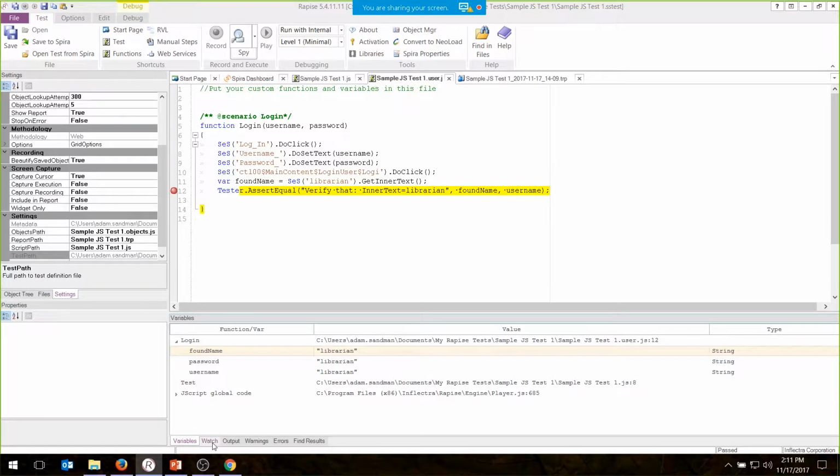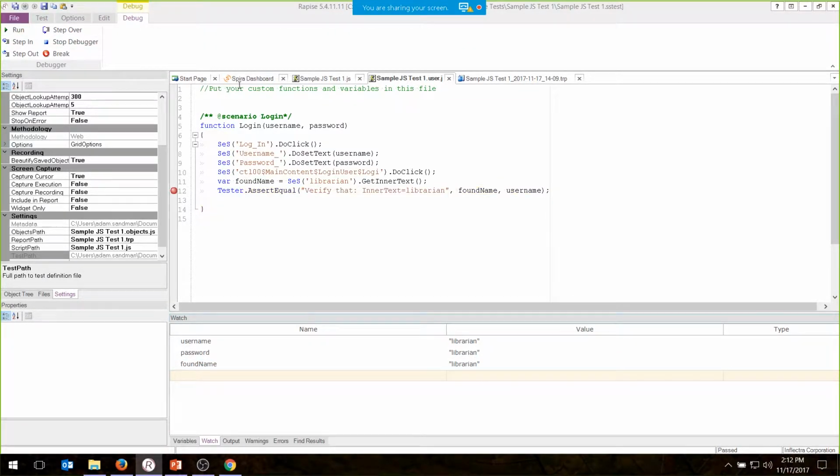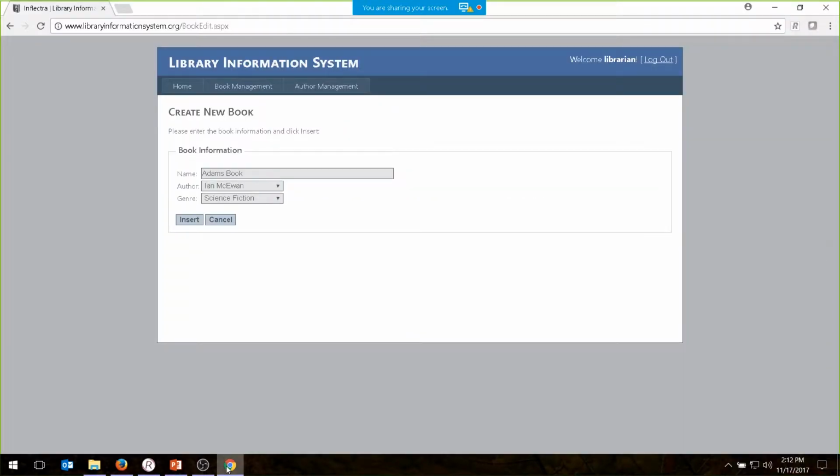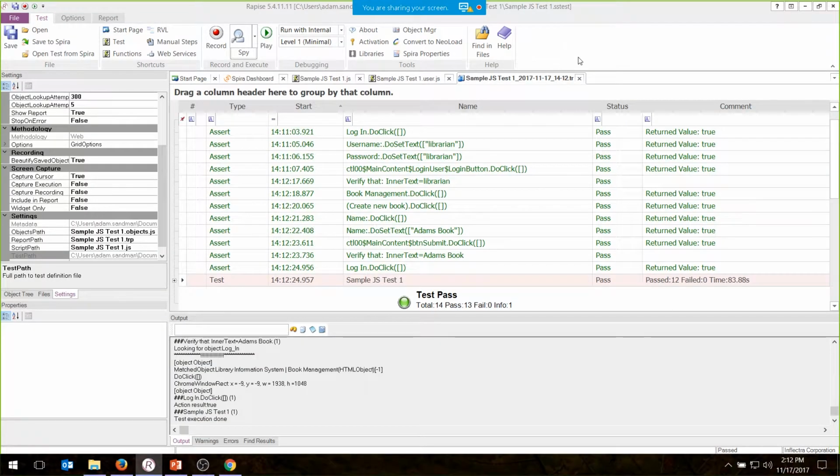Now there's also an option to watch, and watch lets you type things in and watch them in real time. So I could go in here and type in username. I can go in here and type password, and I can go in here and type found name, and I'll just continue the debugger and hit run. It's going to finish the test. That's good.